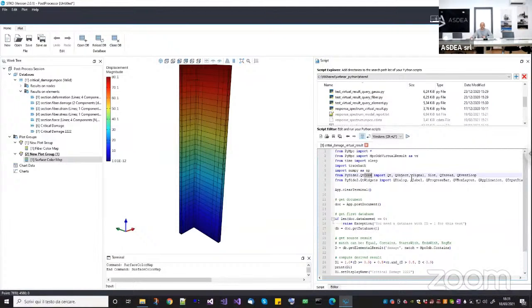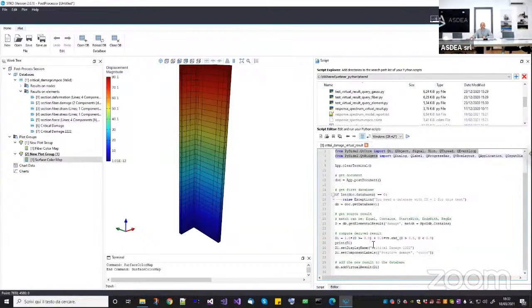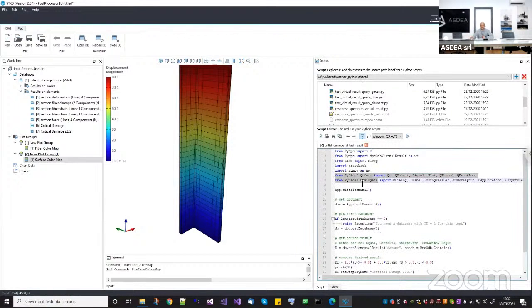You mean all these things here. As you can see, there is Qt, QObject, signal slots, QThread. This has all to do with UI. So if you don't want to create any UI, you don't need it. But of course, if you want to create some interaction with the user interface, you need PySide.